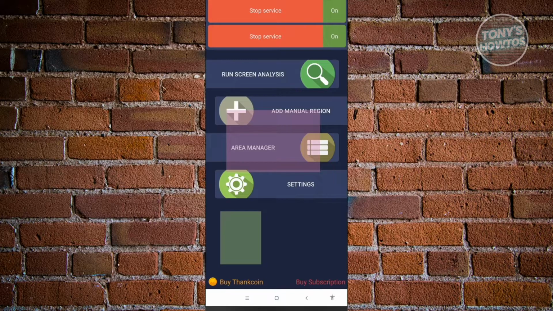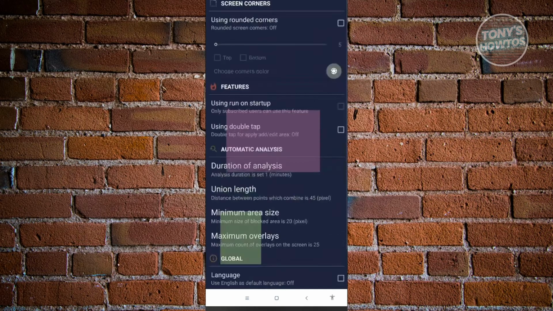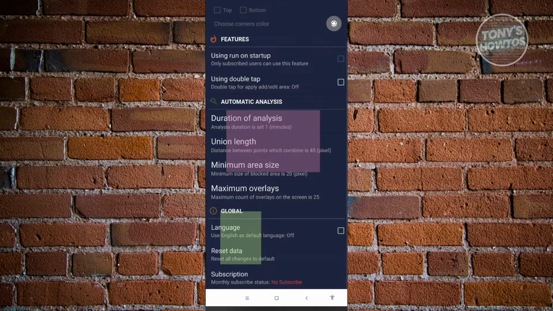So if you want to remove or stop this service, just click on stop service there. And if you want to start manual service, just click on start manual service. So if you want to adjust your settings here, just click on settings. And from here, you can actually do a lot of stuff.